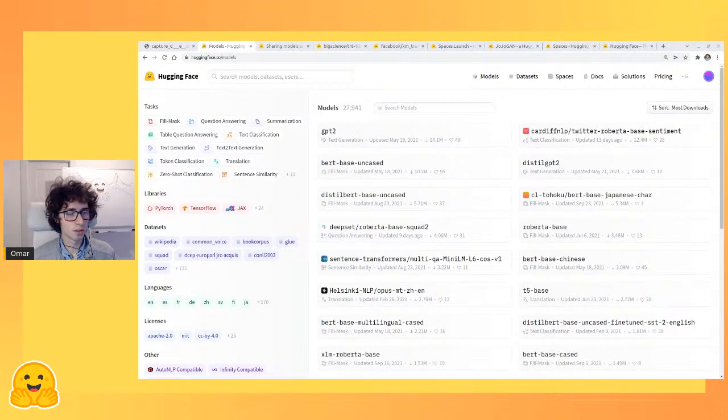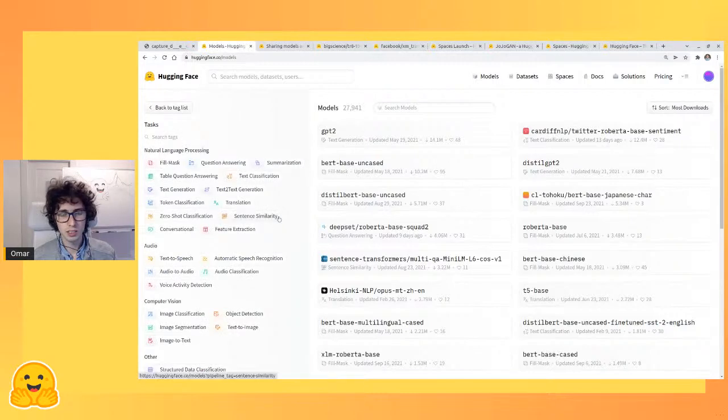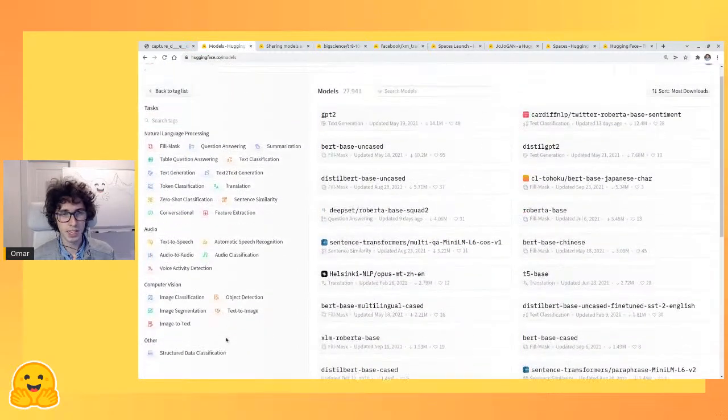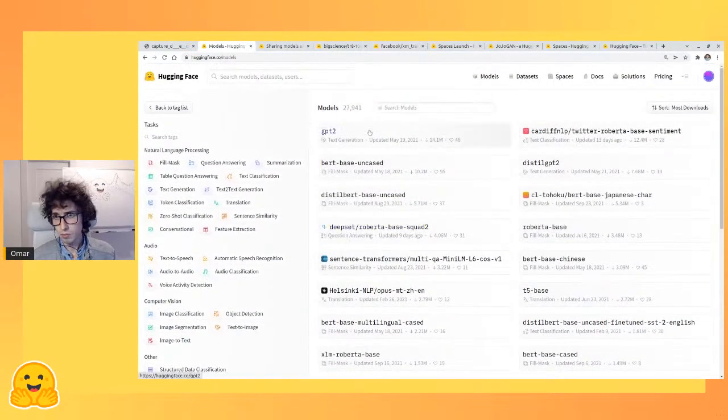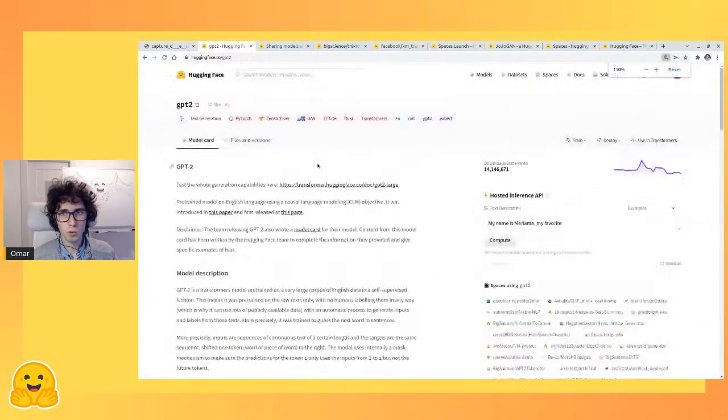And you can find models for many different things. Here at the left, you can see that there are tasks such as question answering, for example, and text classification, and you can click the plus 13, and you'll see that this is not only for NLP, natural language processing, but also for things such as audio or computer vision, and even structured data classification, so tabular data. Here you can see all of the models sorted by most downloads. So let's go directly to this first one, which is GPT-2.